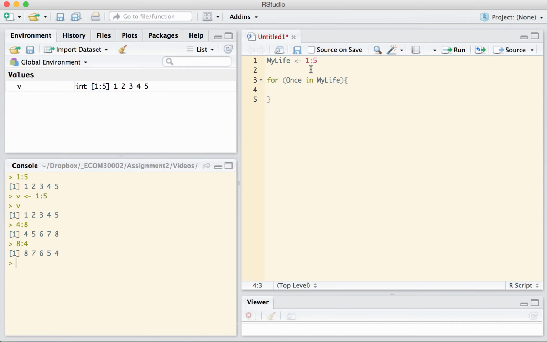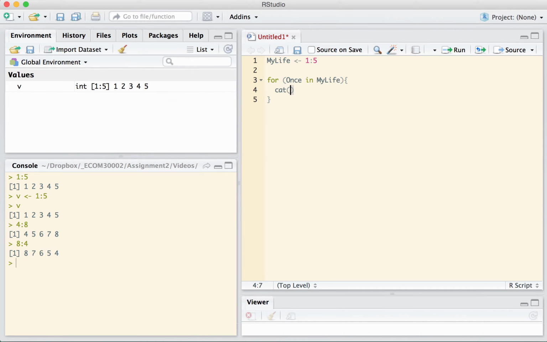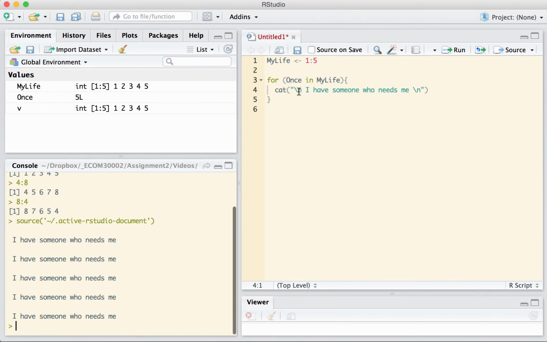For instance, one thing we could put in here is to print out something using this cat command, which is a way of printing out some text to the screen. It looks a little bit nicer if you're printing text than using the print command, but either would do in this case. If we run this, it should loop through this command one time for every element in the sequence we've specified here, so it should go around 5 times. Let's check that that works, and there we go. It prints out this thing 5 times, so it's gone through that loop.